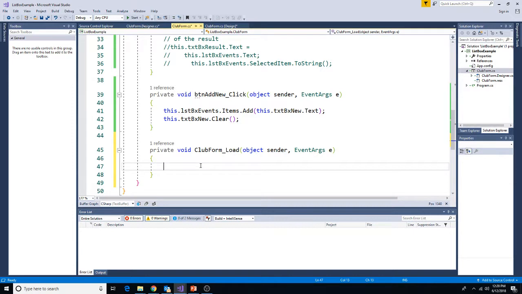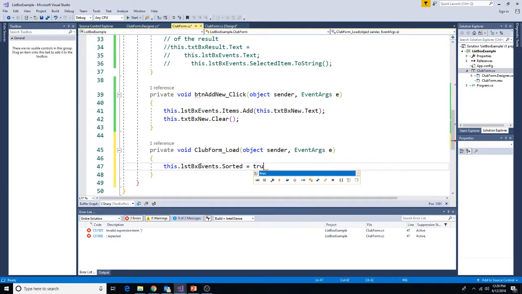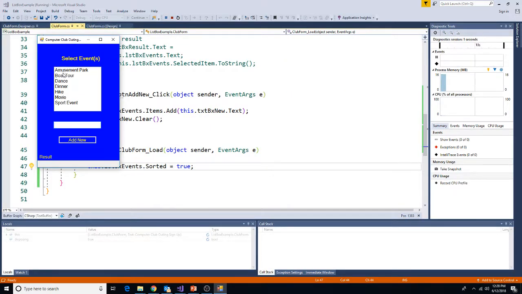So for our club form load, we decided that we wanted to take the list box and update the sorted property to be true so that now our data will be sorted. Let's see if that has an impact. Sure enough, that looks like they're sorted in alphabetical order. I'll add our Ferris wheel again.